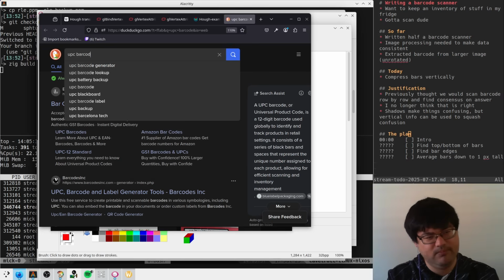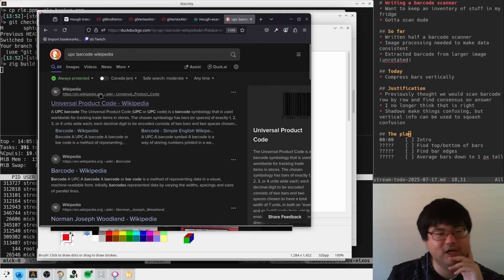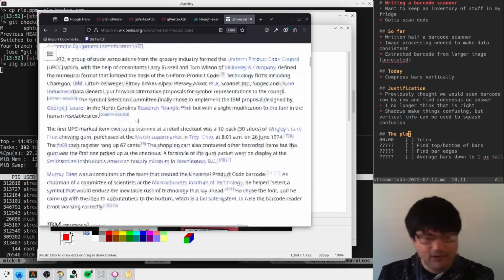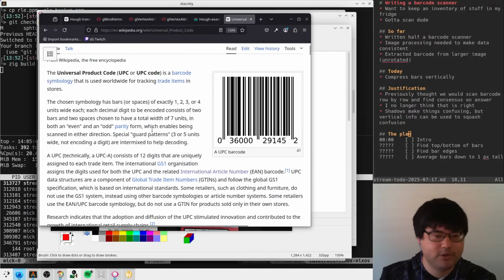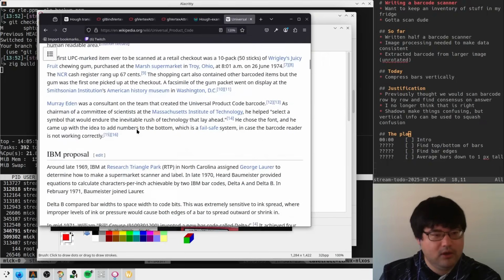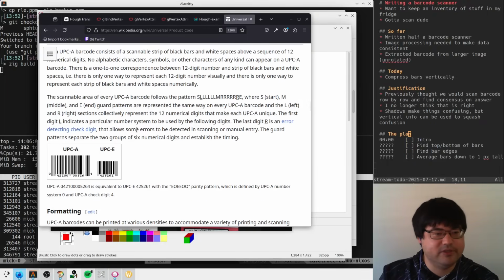UPC barcode Wikipedia. I have a beer with no gap at the top. Yeah, I'm looking at a beer on my desk that has a very small gap at the top. No gap is crazy. Do they say that in here? I remember seeing something about it needing space on the sides.